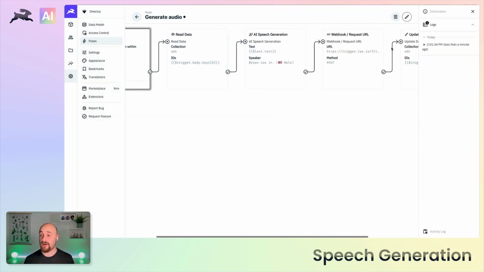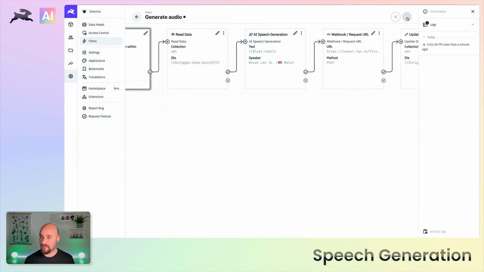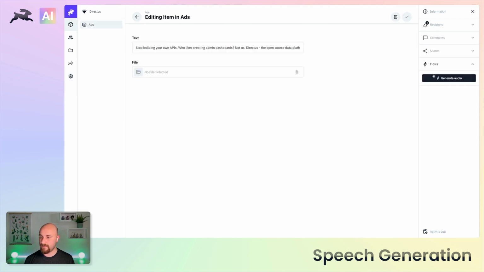Trigger, because I got completely the wrong URL of just my Directus project here. Tunnel is actually where this project is located. So let's run that one last time. Generate audio. We'll give that just a moment once again to do its thing.